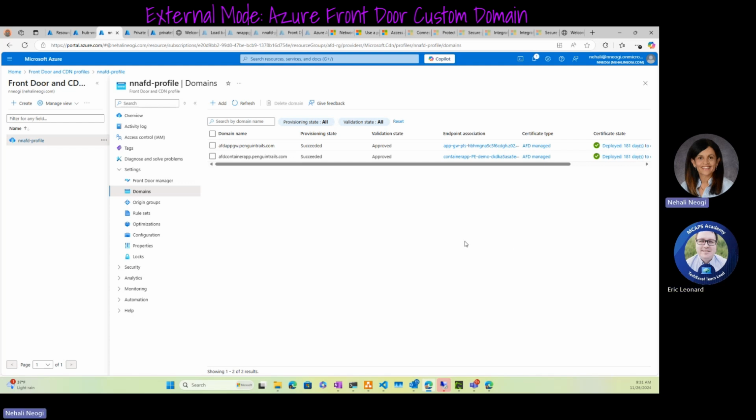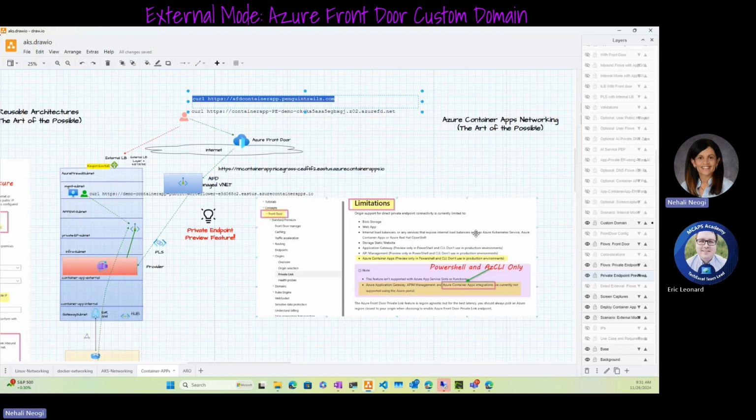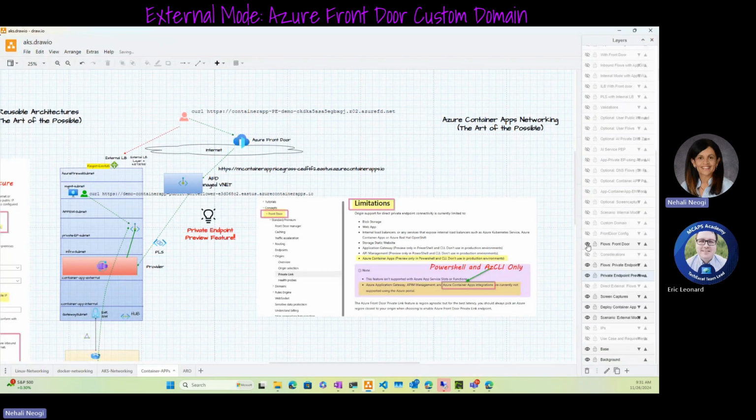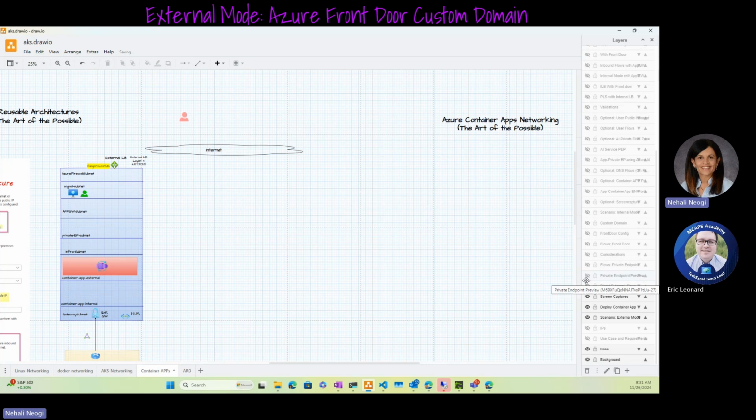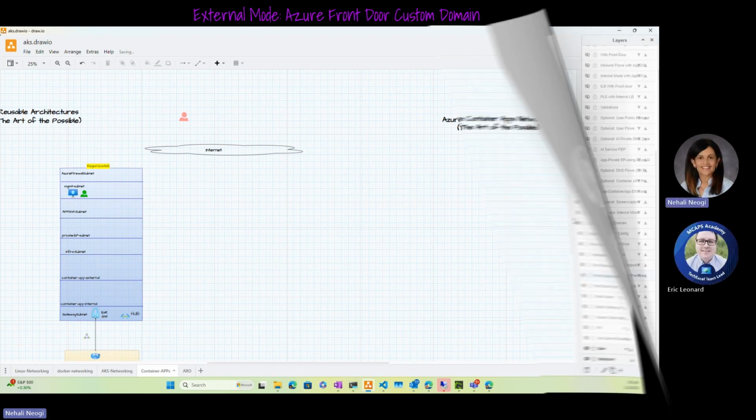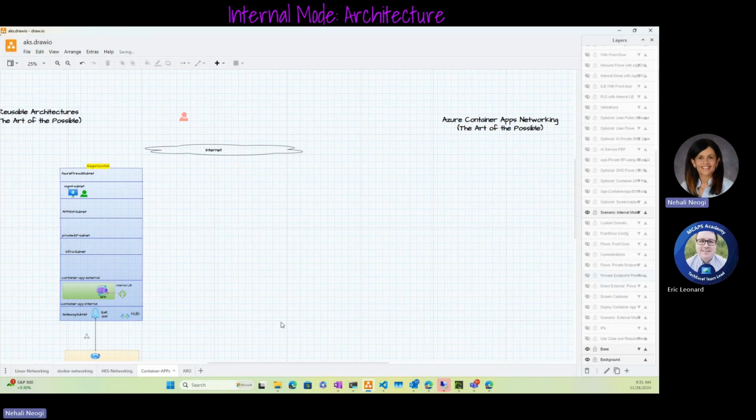Awesome. Thanks, Eric. Yeah, and I think that finishes our first scenario, which is, coming back into Draw.io, all this action happening with external mode. Of course, some of the things that we showed you today are in preview. So with that, we will jump into the next scenario. So let's go into the internal mode.